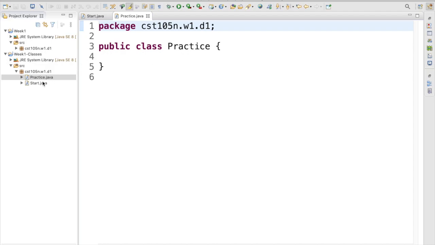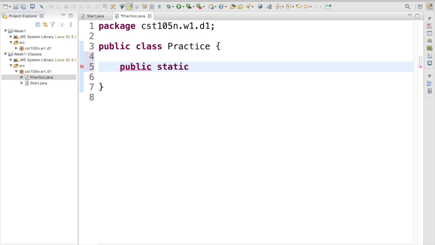I only need one file to have my main in there, so I don't need to add that public static void main to my Practice class. But what I want to do here is create a static method. So we're going to create public static, and we have to give it a name.